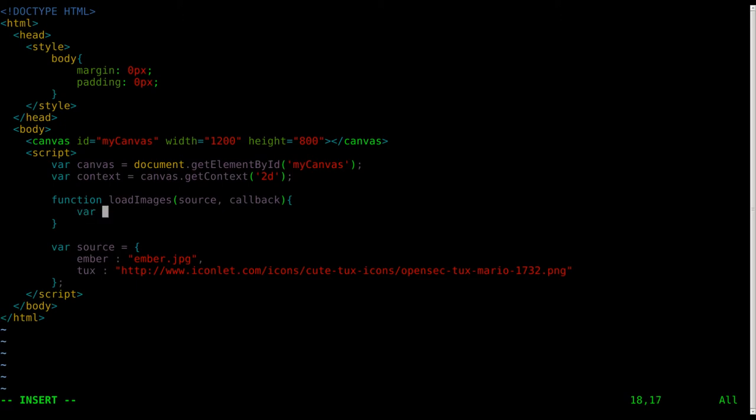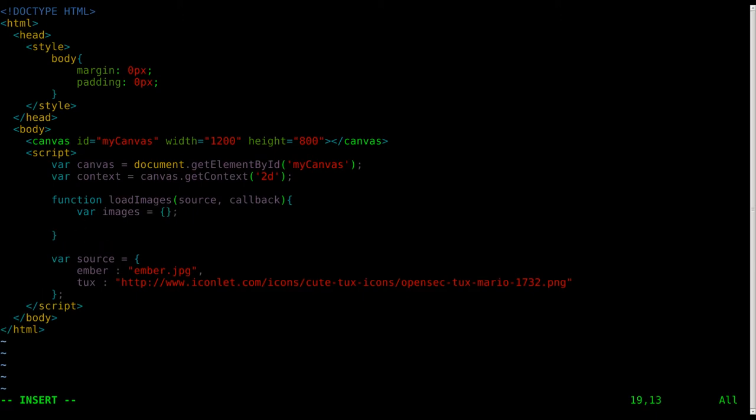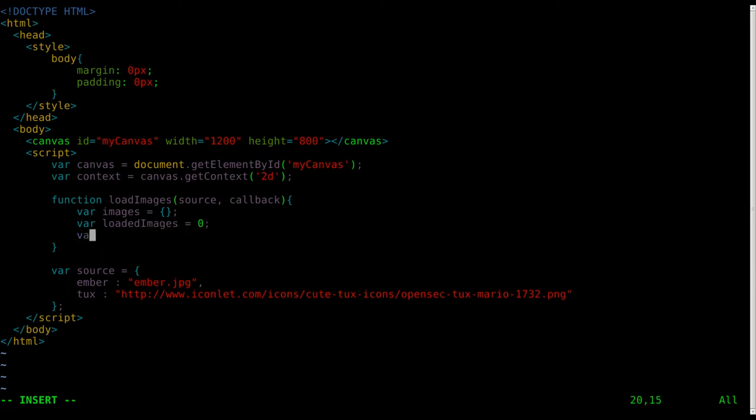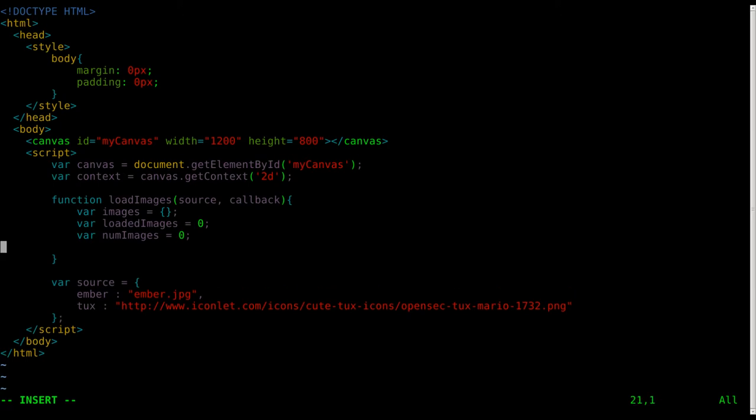And then we're going to set some local variables within here. We'll say one is images. This is going to be an array, and we're just going to leave it empty. So we're doing curly braces there. Then we're going to set var loadedImages equals 0, and var numImages equals 0. And I am looking at notes because I'm new to the Canvas stuff, so if it seems like I'm reading something, that's because I am.